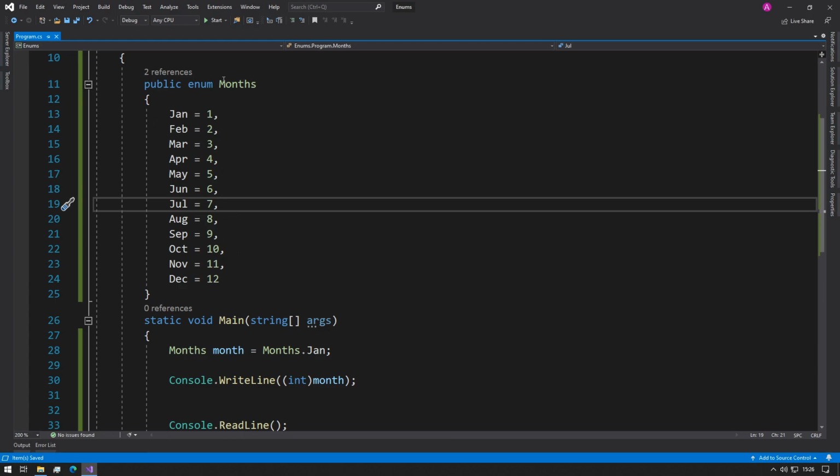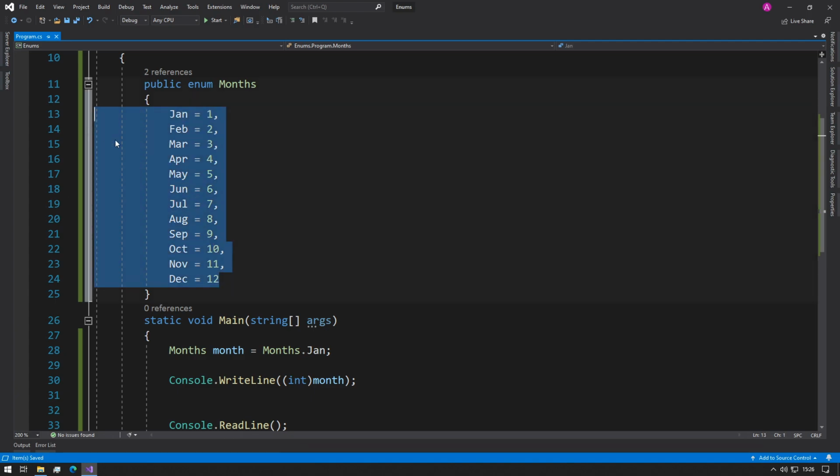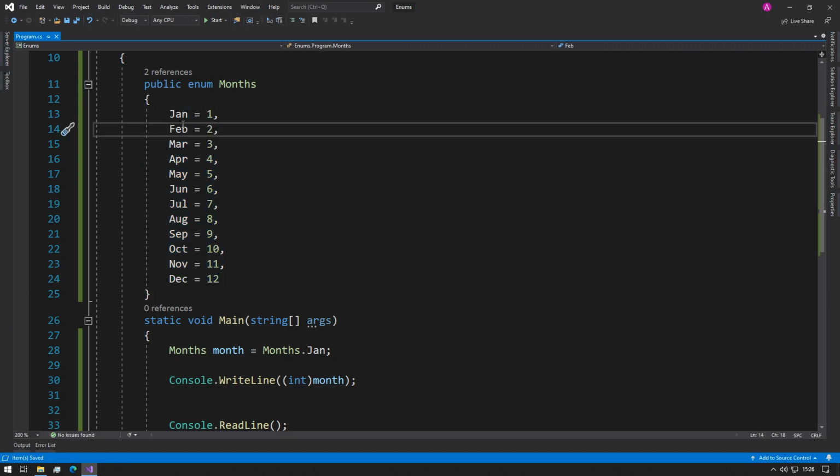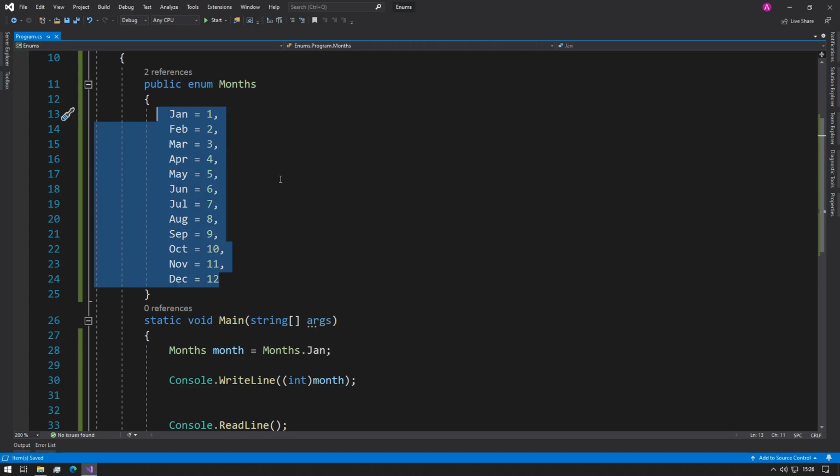If you just have a specific case like this, where you don't think it will ever change because you won't just suddenly have a new month, then you could leave all of the equals and just make sure you include the first one, so then February starts on 2 and March starts on 3 and so on. So really you only need to include the equals 1 on the first one. You have a bit more flexibility if you insert the values here.